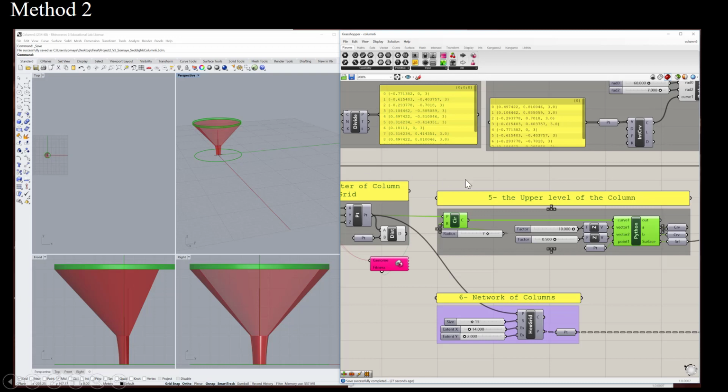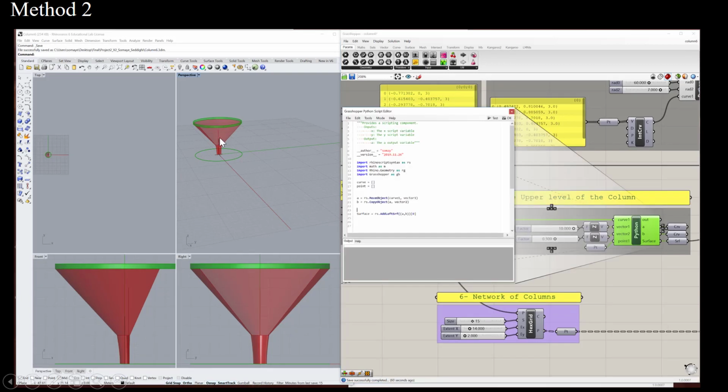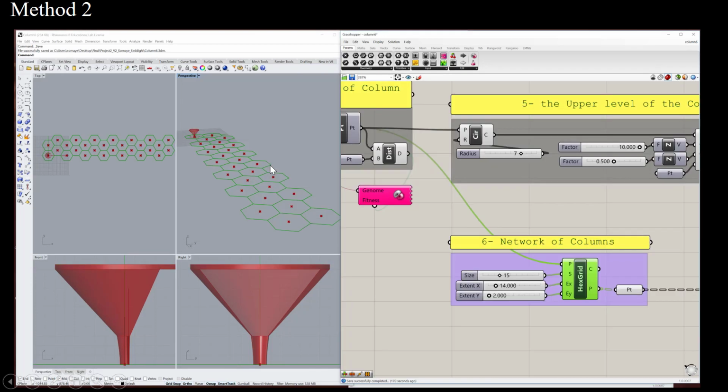Then I used Python again to have the continuum of the column here. At first I defined a circle, and I moved this circle in the Python and copied it, and then I lofted between them.